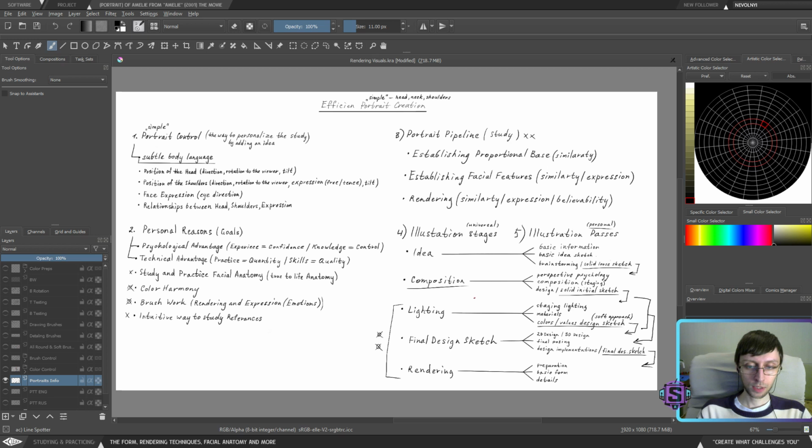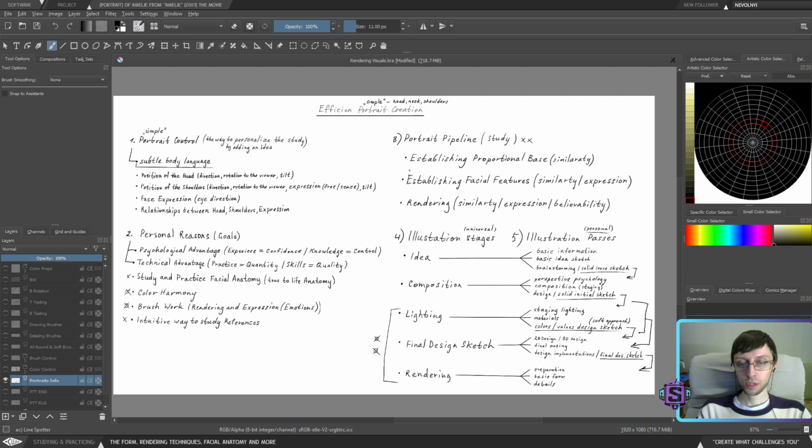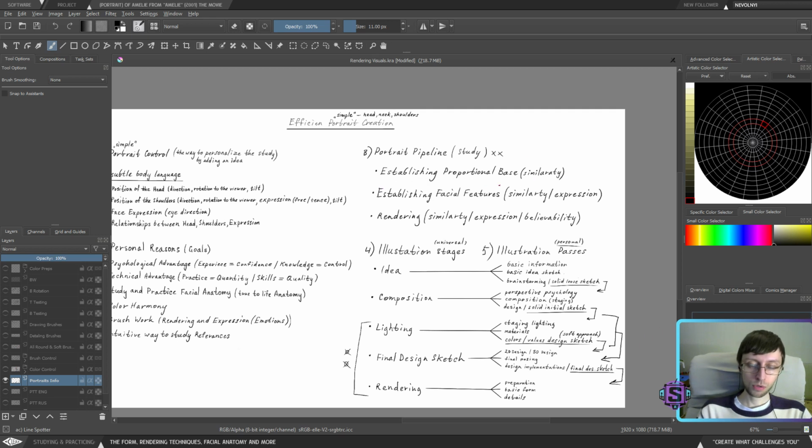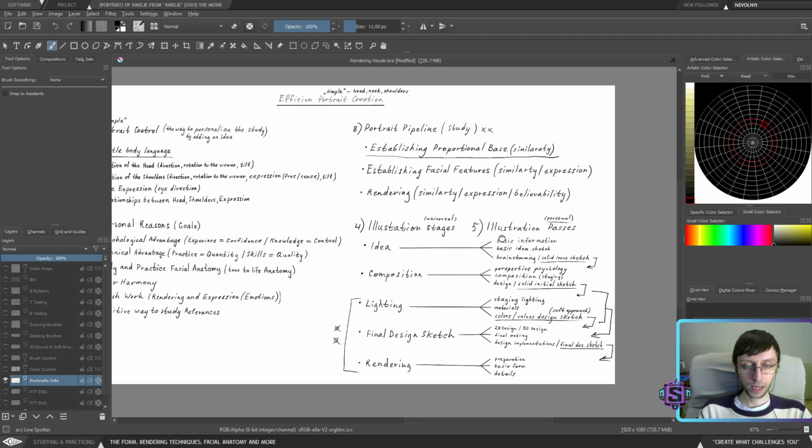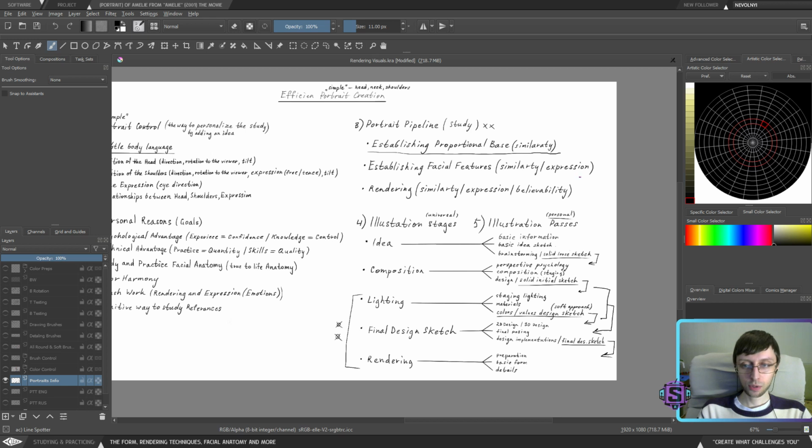It's not necessarily going to have complex composition, but some type of composition is going to be there, and this composition is going to be controlled by these elements: position of the head, position of the shoulders, face expression, and the relationship between those three. When it comes down to the actual portrait pipeline, we still study things the same way. Yes, we're going to establish facial features, and yes, we will go into the rendering in the end. But now we need to understand how to implement those things, similarity, expression, and believability, throughout these stages.